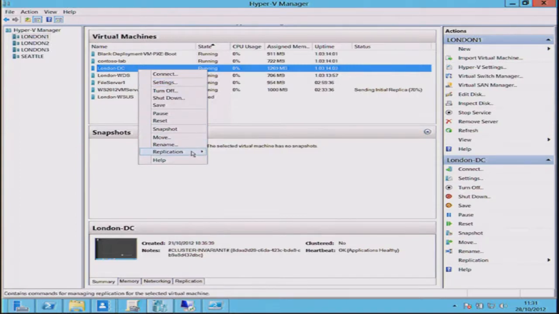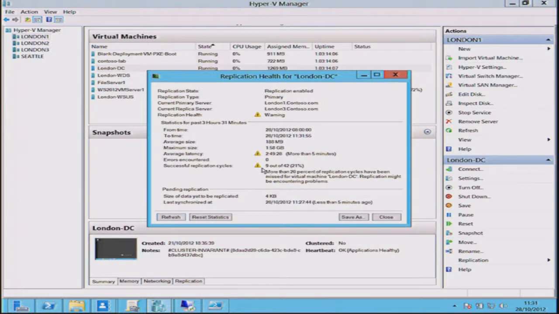Other options that we can do here, we can have a quick look at the replication health. So we might want to check that things are okay and that things have been replicated properly. In this case, we can see that replication has taken a little bit of time. It's not completed recently. Hence, one of the reasons why we might not want to fail over to our most recent snapshot.